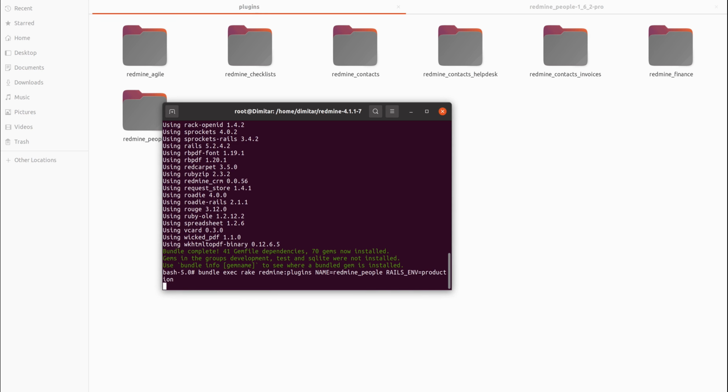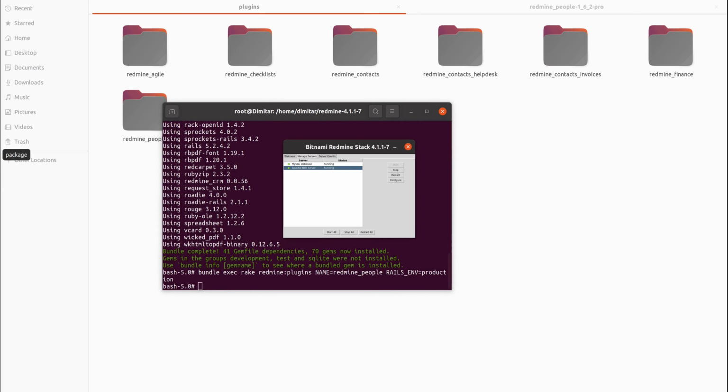We wait a little bit. So we see that the migration is now successfully done. And the very last thing is that we have to restart our processes here. So we click on the restart all button, and the database as well as the web server are going to be restarted. So we wait a little bit, and done, we have restarted the Bitnami stack.